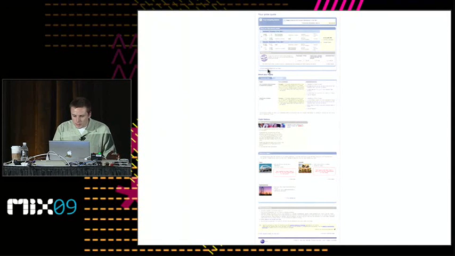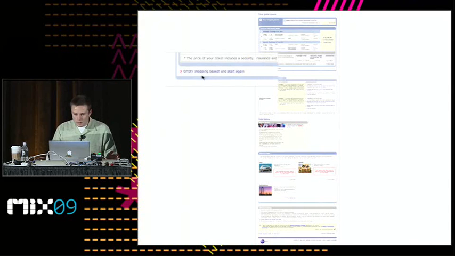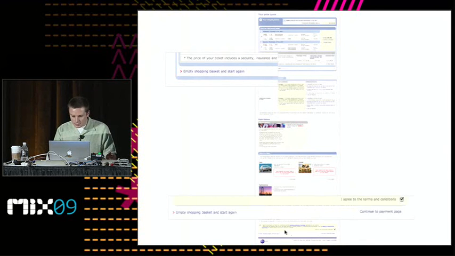So I'm scanning around here. I'm like, okay, this thing right here maybe looks like it. Empty shopping basket and start again. Okay, and I'm scanning around. This looks like an ad. This looks like an ad. Looks like there's some text here. Empty shopping basket and start again. Continue to payment page. This thing has a red arrow even.